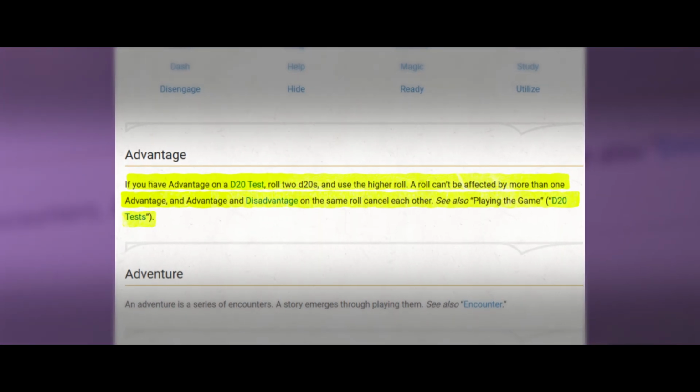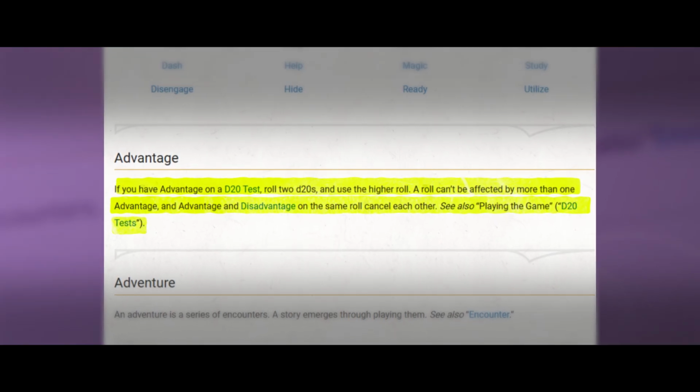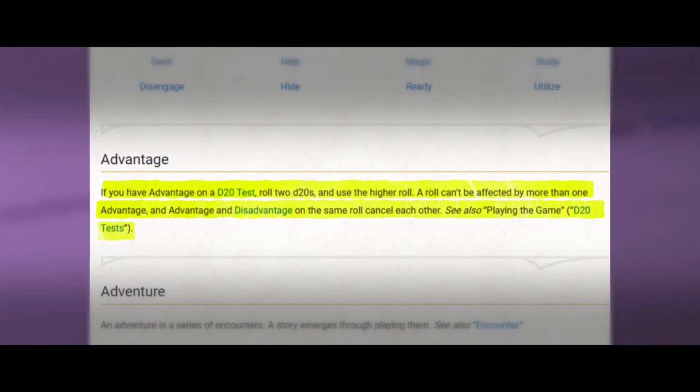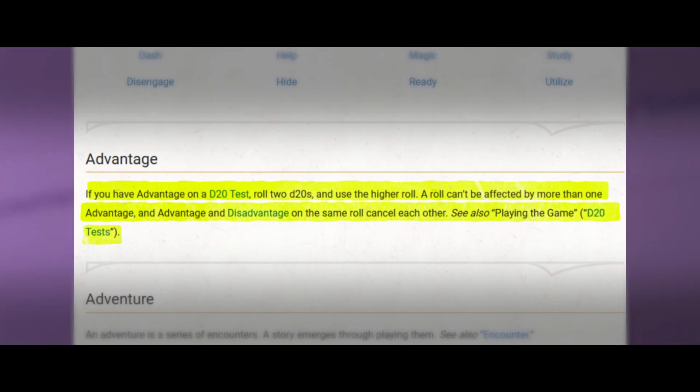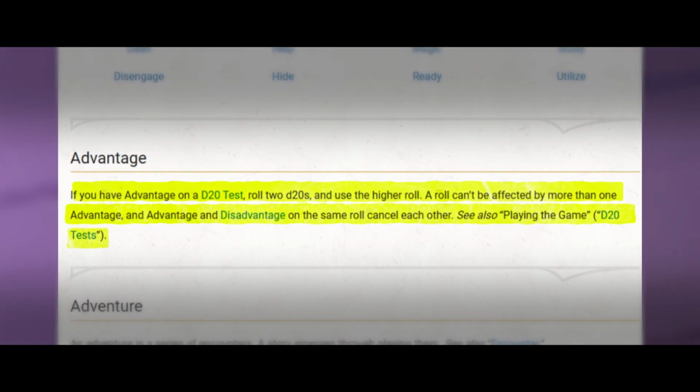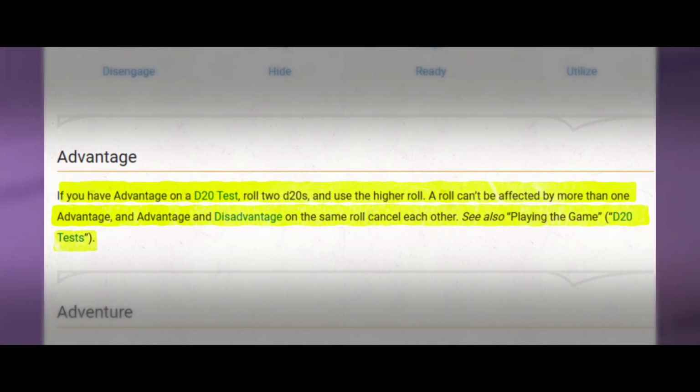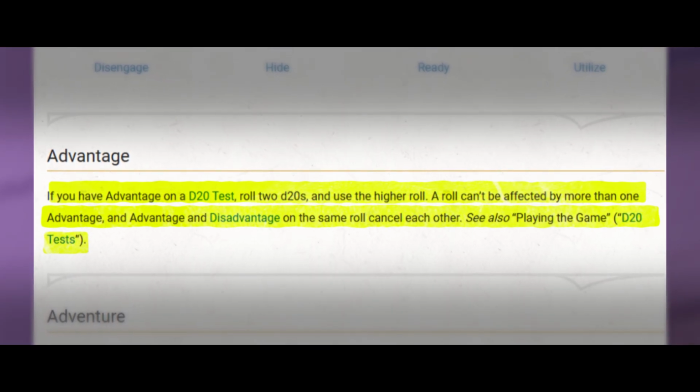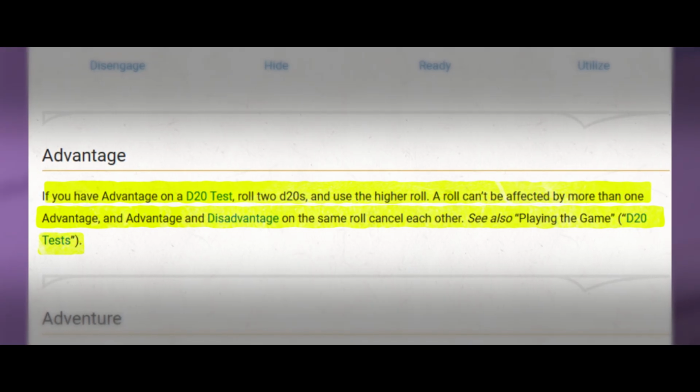If you have advantage on a d20 test, roll 2 d20s and use the higher roll. A roll can't be affected by more than one advantage, and advantage and disadvantage on the same roll cancel each other out. Also see Playing the Game, d20 tests.